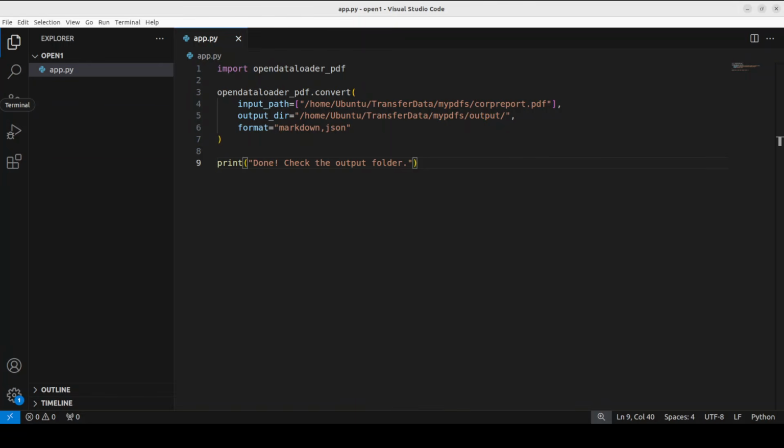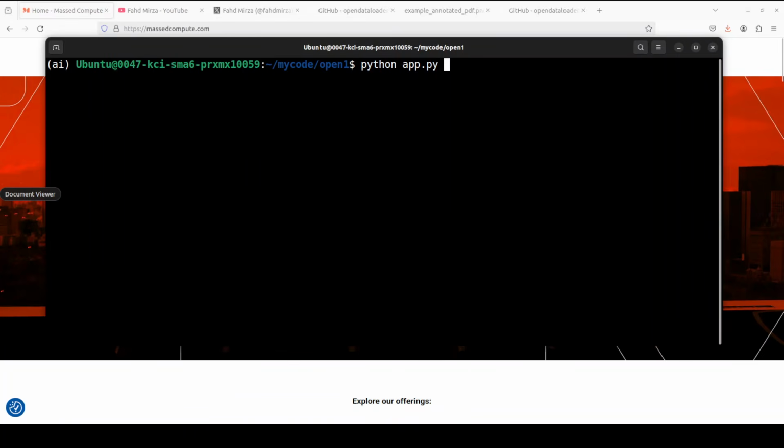And there you go. This is a simple code where we are importing that library. We are giving it the input path of that PDF and where it needs to put that markdown and JSON format. And that's it. So let's go back and run it from my local system.